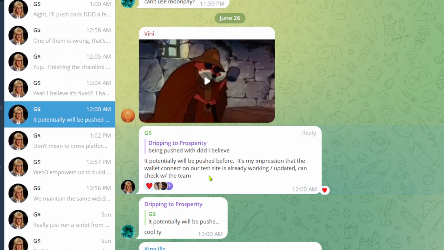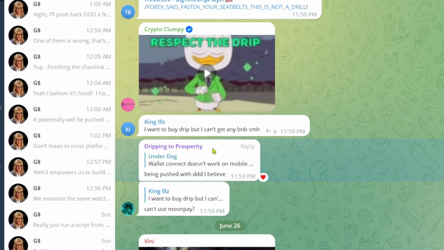It potentially will be pushed before being pushed with DDD, I believe. It's my impression that the wallet connect on our test site is already working and updated. Can check with the team. So I guess this was about wallet connect. I almost thought it was about Piggy Plinko. Yeah, so it's about wallet connect. Want to make sure you guys get the right context on that. So people were talking about wallet connect not working. I've seen that in my chat as well.